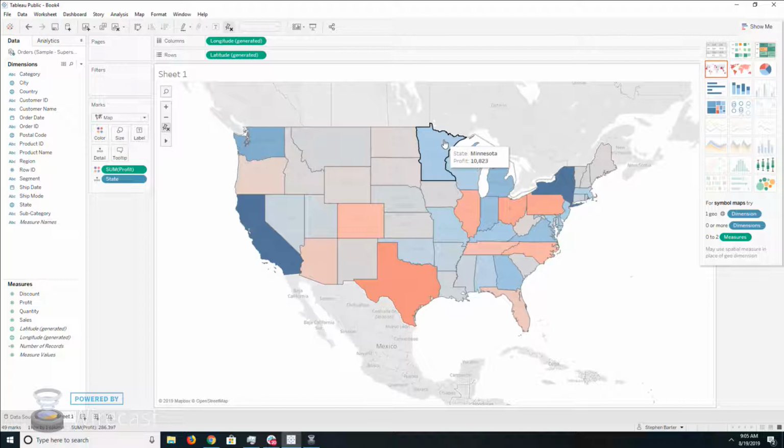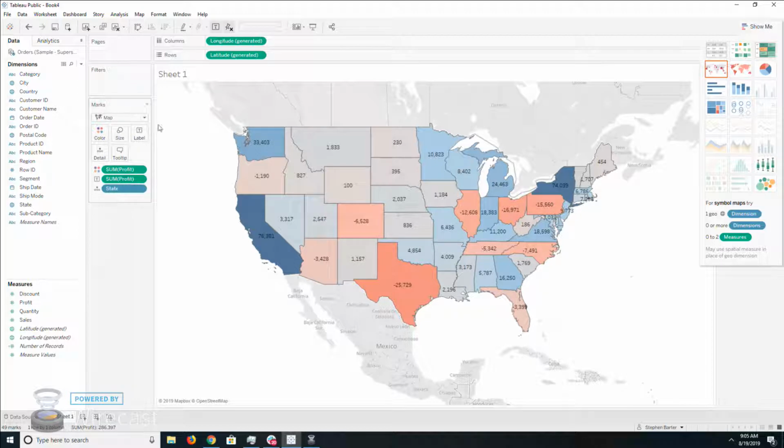Now let's say that we want this to be even more informative, and we actually want our profits to display over the state so that you don't actually have to hover. We can do that very quickly by just control dragging. Remember, we have to always click control so that we don't just lose the other dimension that we were using to depict our data. So we control dragged over to label, and the label is now showing for each individual state. We can quickly see which are the states with the highest and lowest profits.